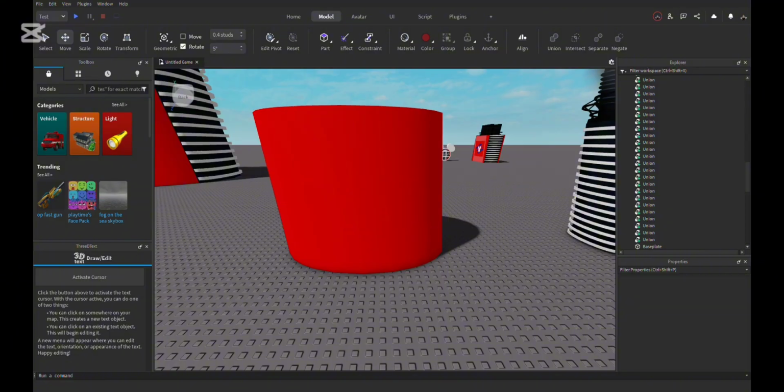So go to the website of Roblox. Click on Create.